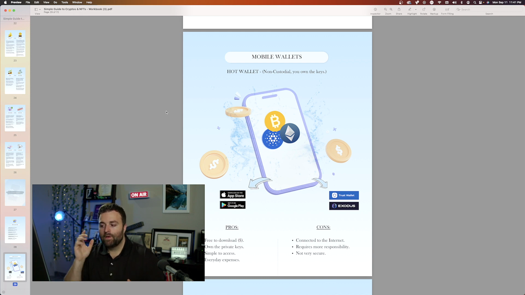So the pros: free to download. It's completely free. Most of them are. All you need is a cell phone. Very easy and simple to do. And the Trust wallet and Exodus, those are my two wallets of choice for the mobile wallet. And you own your private keys. So you own the keys. It's simple to access. It's great for every day.